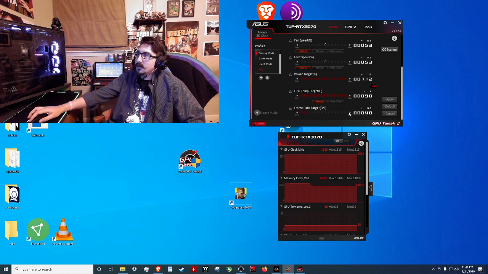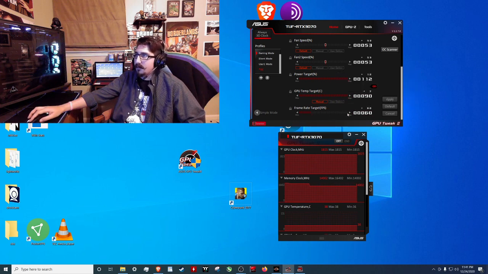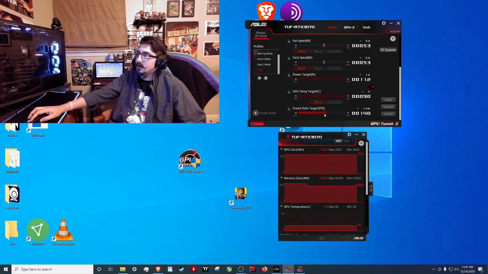Well then, say you're using a 60 hertz monitor, then you can lock that in at 60, because there's no point in it hitting 100 or 144 hertz or whatever kind of higher end monitor if you only have 60. In my case, I'm using a 144 hertz monitor, so I can just set the max to 144, so it doesn't go over it.